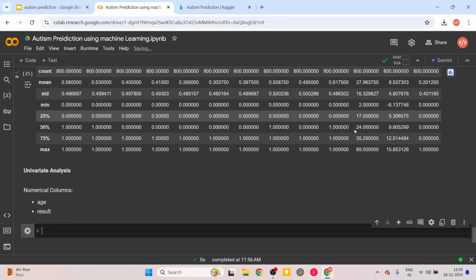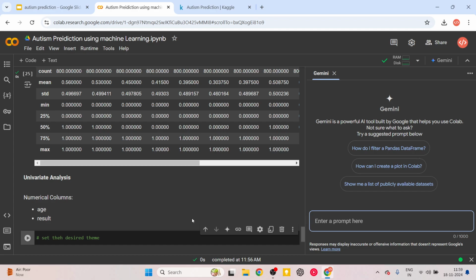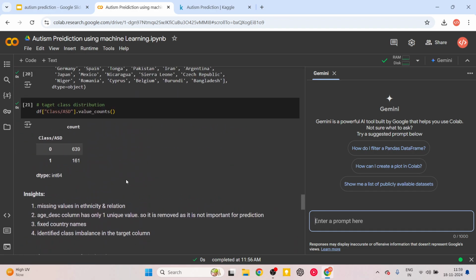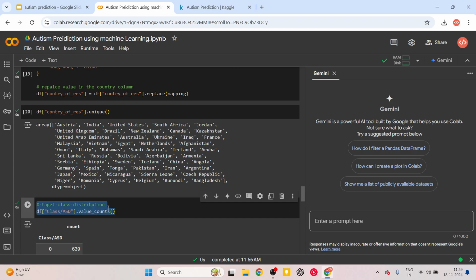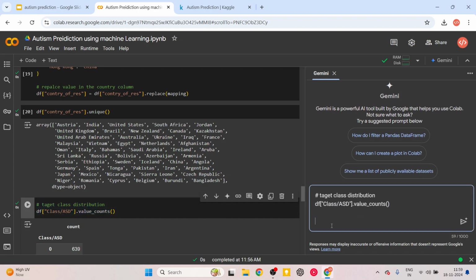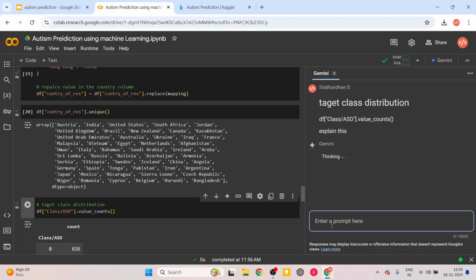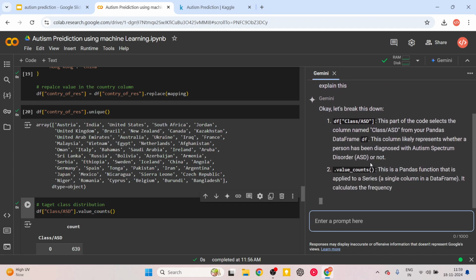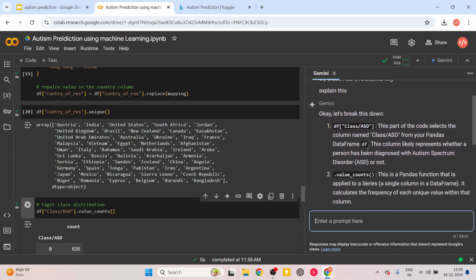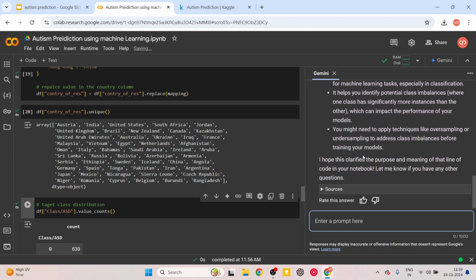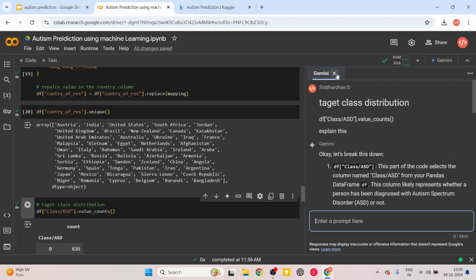So I'll write a comment here saying set the desired theme. So using seaborn, I'm going to set the theme. Even you can open your Gemini quickly, and you can ask a prompt if you are not sure about it, or if you, let's say, don't understand a particular code, right? So you can just directly copy this and put it here and ask it to explain this, just like putting this in ChatGPT, so that it's easily accessible. So you can just ask this, and it would give you the explanation over here. Sometimes it can be wrong, but it's easy to quickly understand that. Okay, so let me close this.